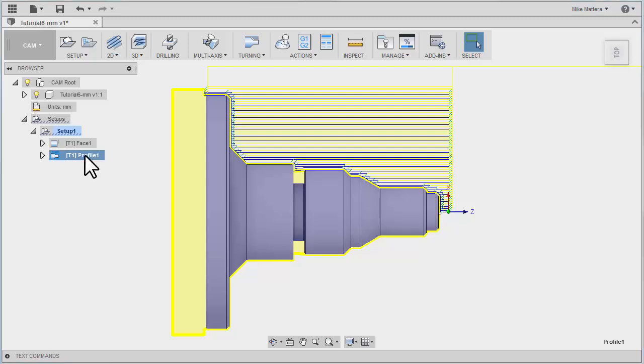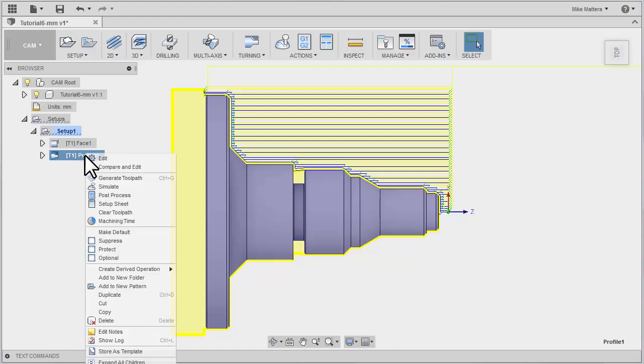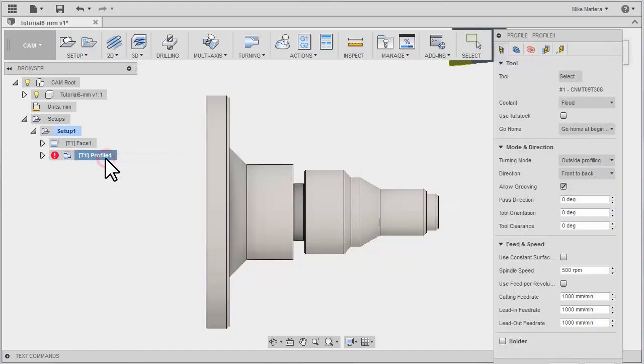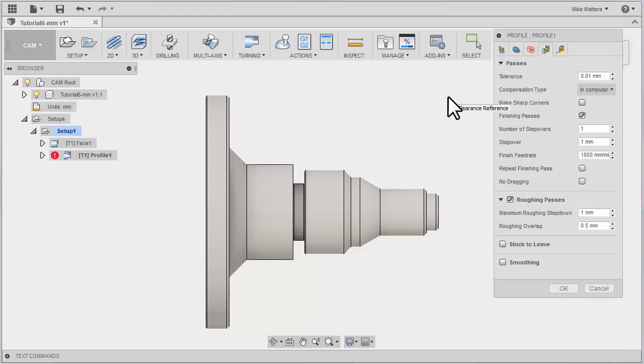So on the profile toolpath, let's right-click our mouse and select Edit. In here, we're going to go to the Passes tab. Here on the Passes tab, we can tell it whether we're taking finishing passes or roughing passes or both. Typically, you would create a roughing toolpath, and then with a different tool, you would create a finishing toolpath. But that's entirely up to you. The main thing I want to look at in here is that we're set for roughing passes and that my roughing pass is set to 2 millimeters.